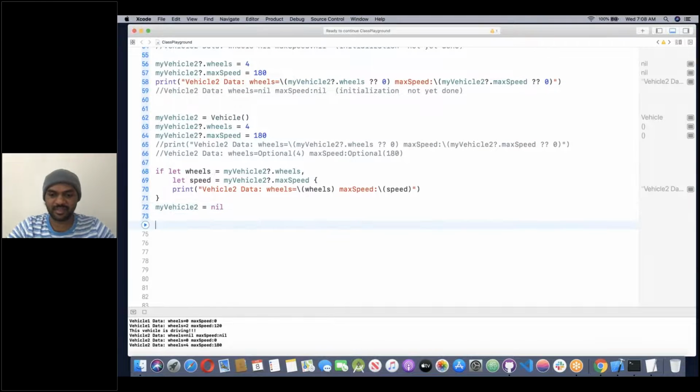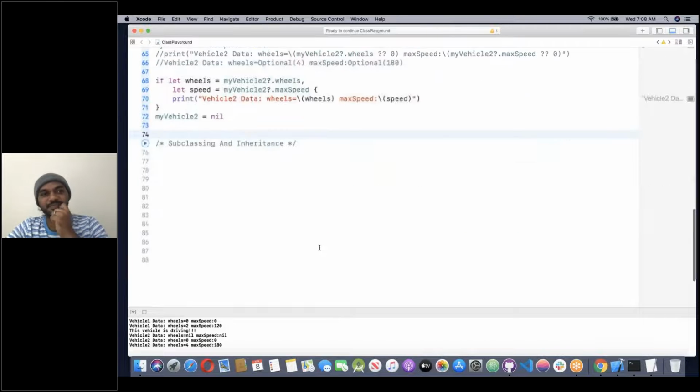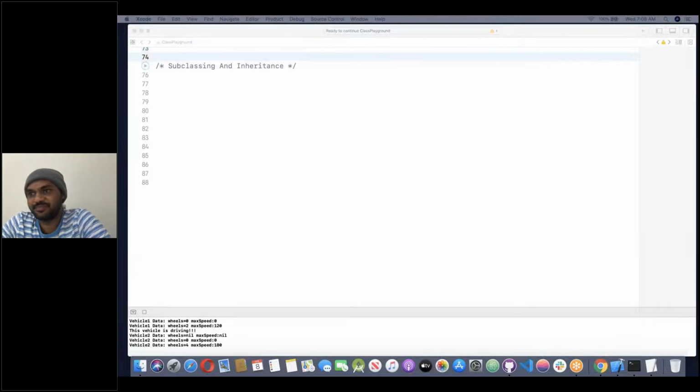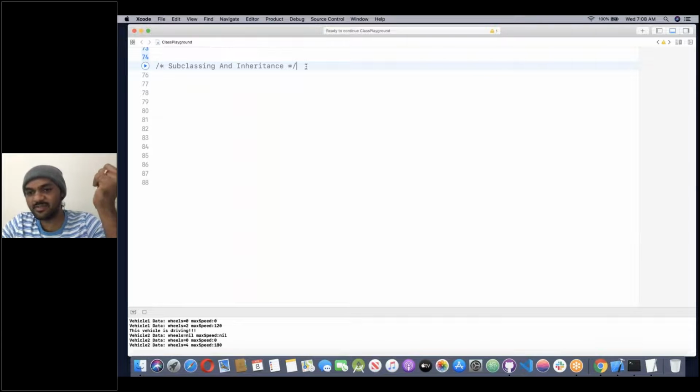Then, subclassing and inheritance. What do you mean by subclassing and inheritance? Vehicle is a vehicle only, but vehicles can have types, right? If you want to create the vehicle as a type, you can go for subclassing or inheritance.